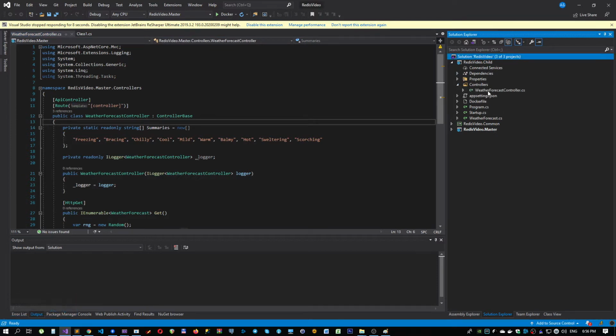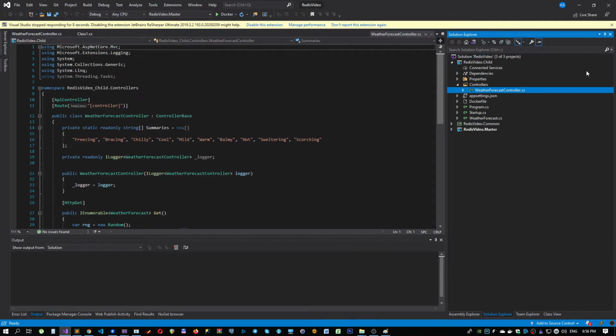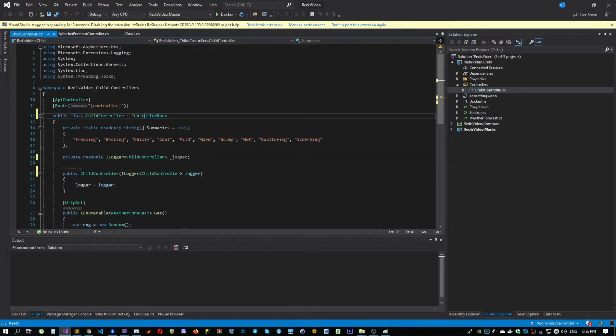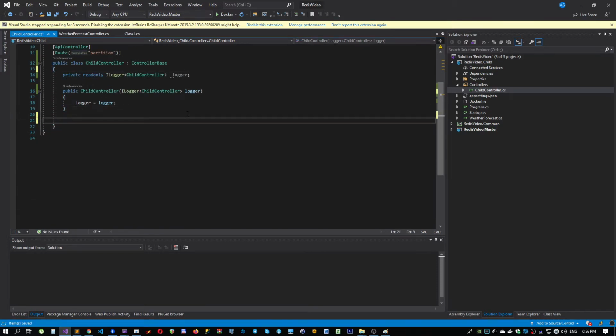Okay, first of all, let me create a controller for our child. And now let me implement all RESTful endpoints for that particular child.